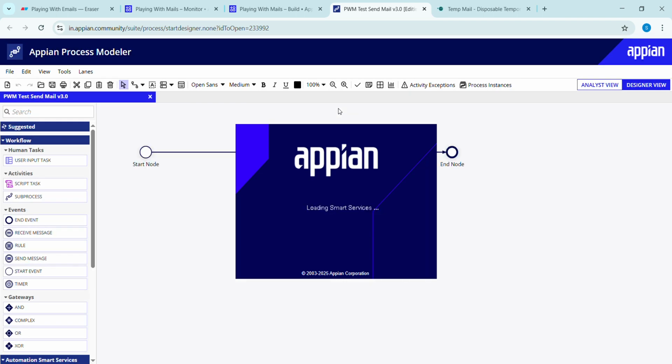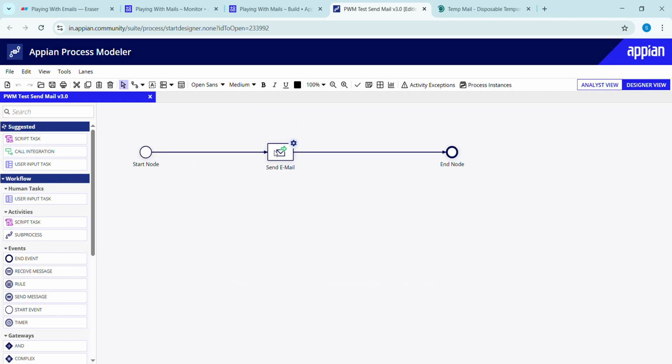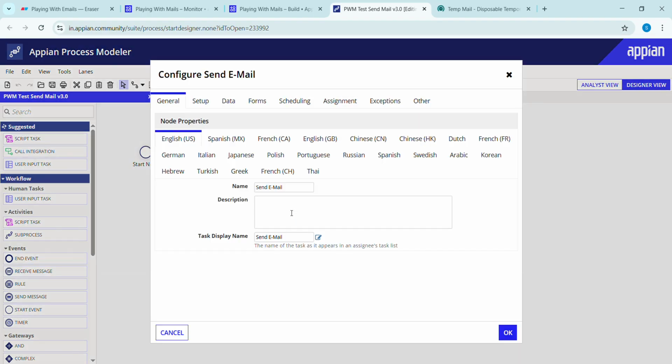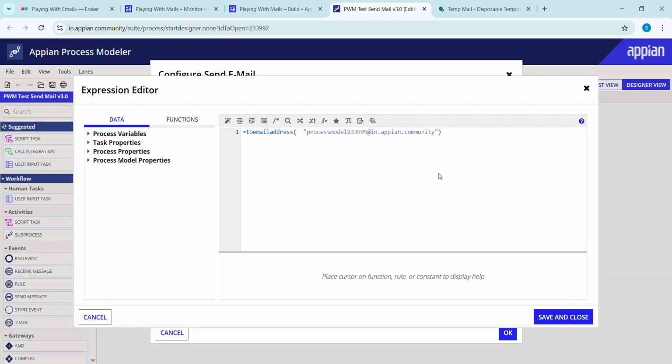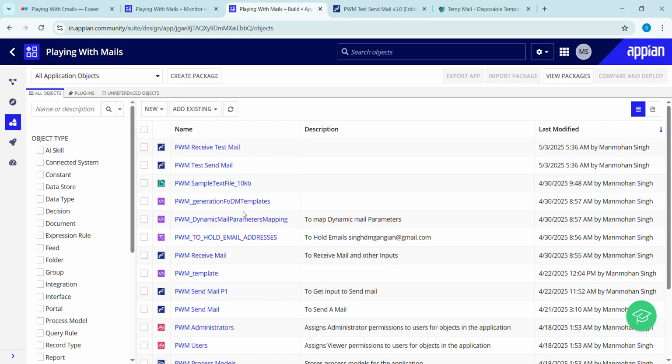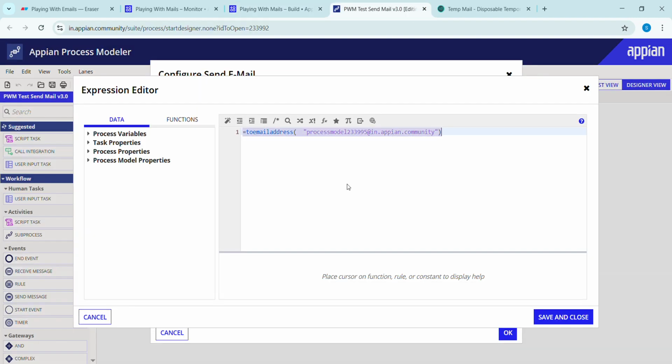In the test mail we have something called send email. I will go to properties, setup, and similarly, instead of putting a single address, I will be putting a constant here which is going to hold my addresses. Let me put the constant here. And how do we call a constant? Using the constant acronym.